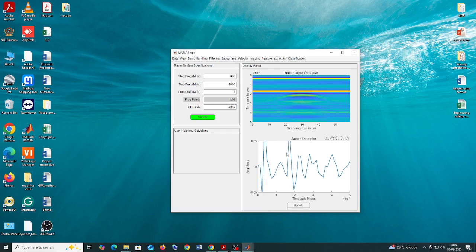So this is the corresponding A scan data. Any A scan data I have taken, the 4th position, 5th position A scan data. You can change and check which A scan data you want to see.